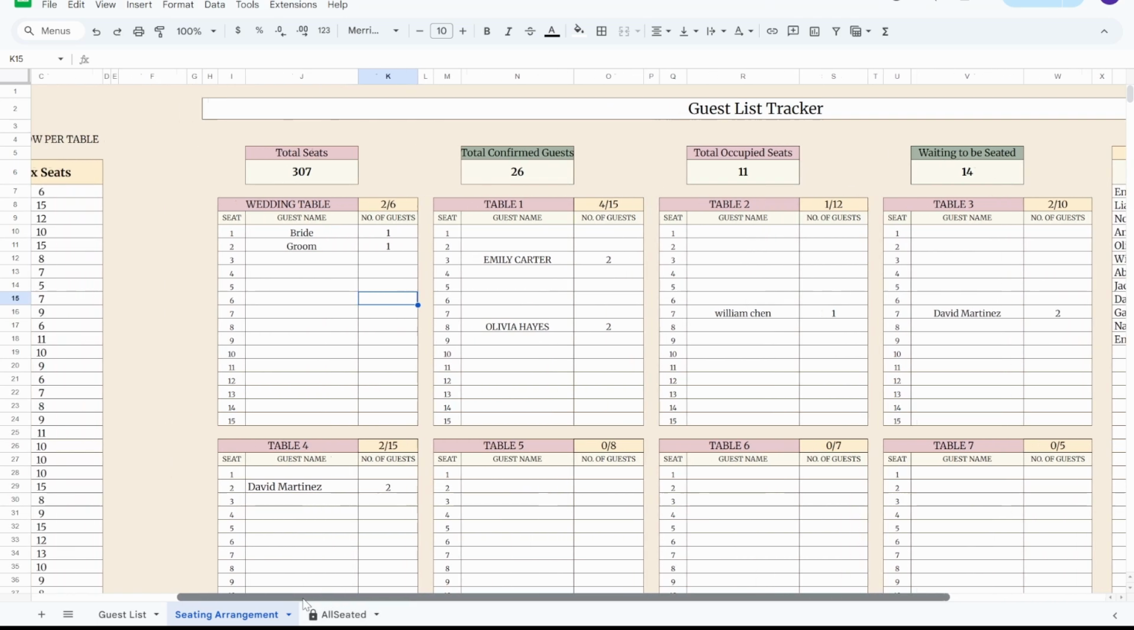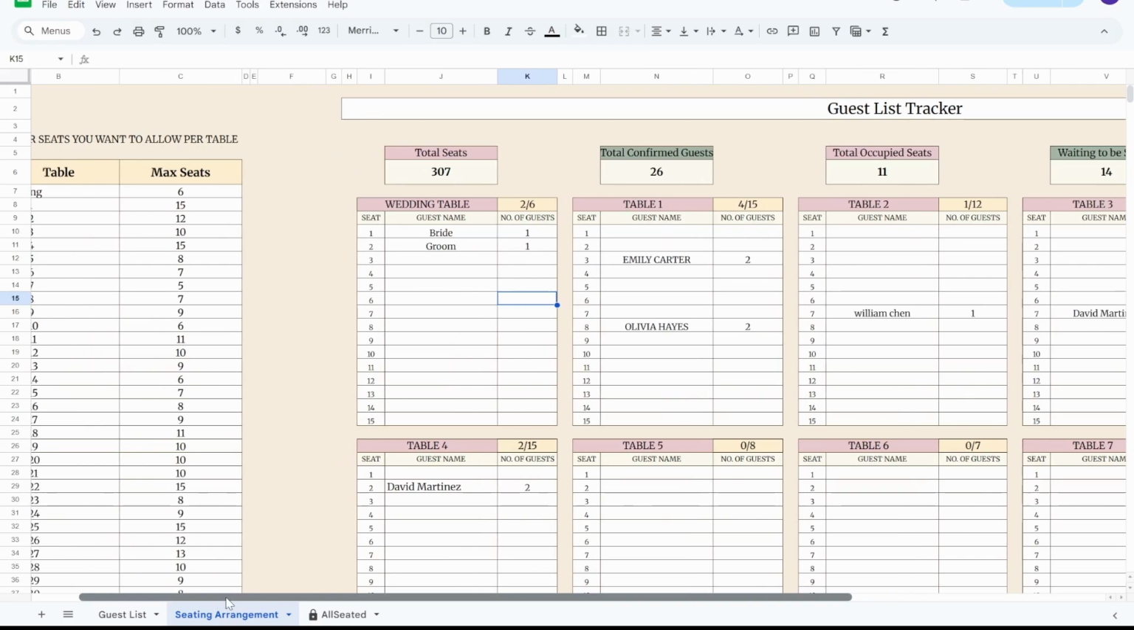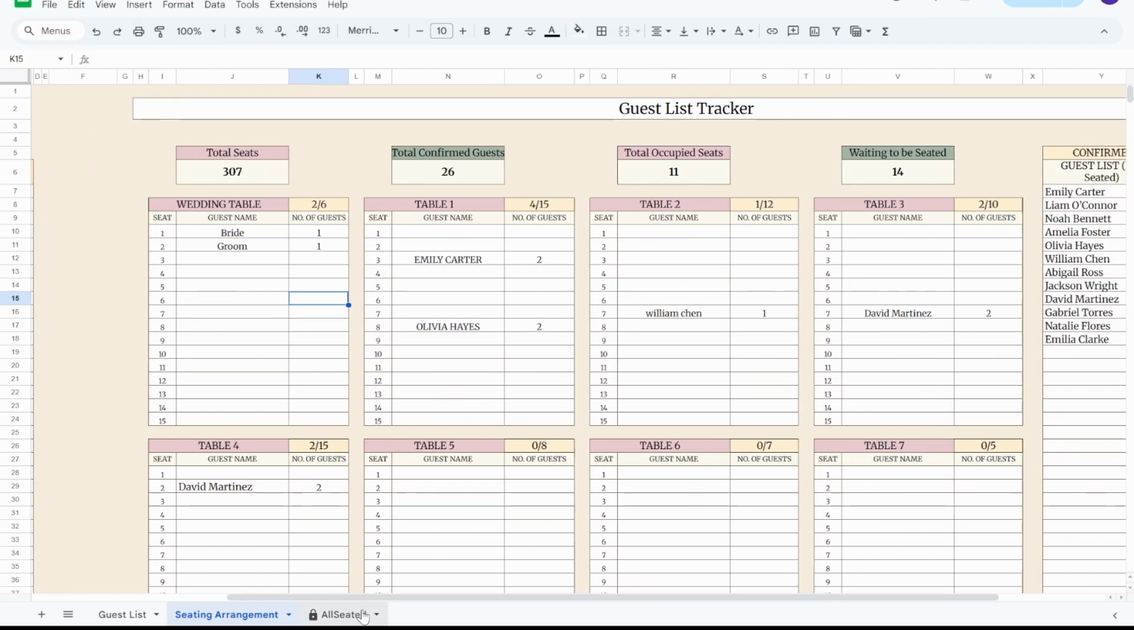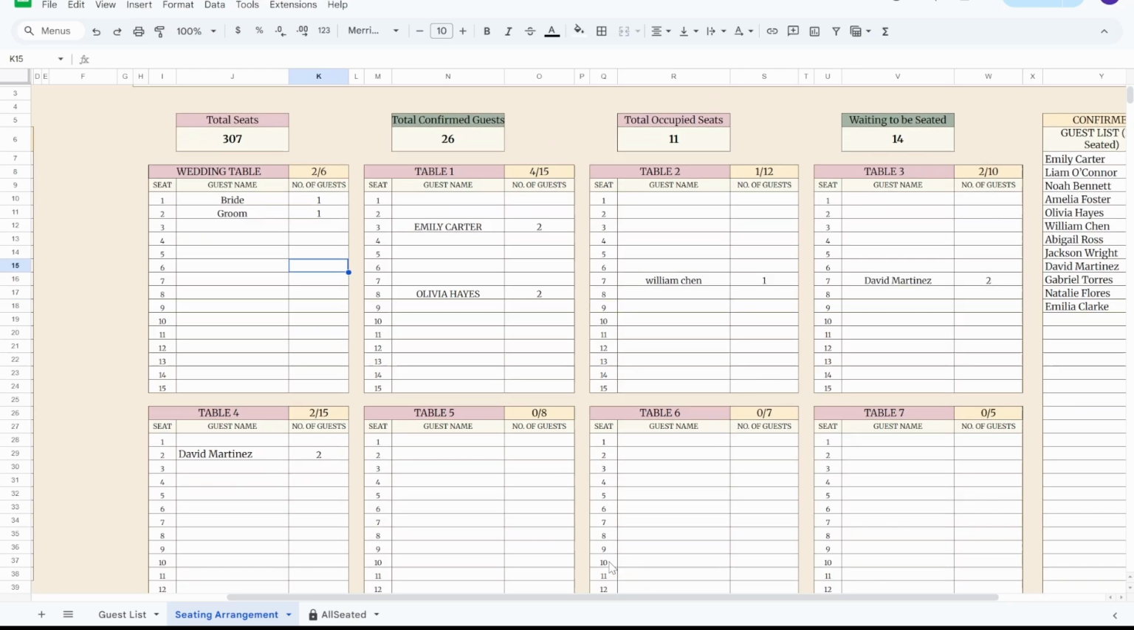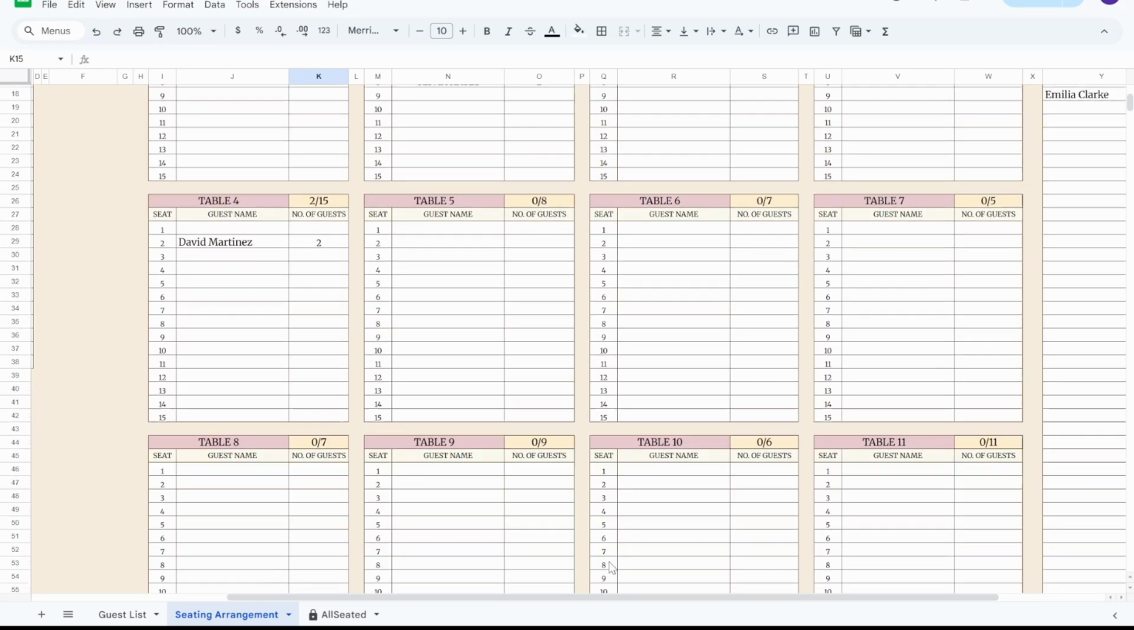And that's it. With the guest list and seating planner, you can manage RSVPs, meals, tables, and invites all in one place. You'll save time, stay organized, and enjoy planning even more.